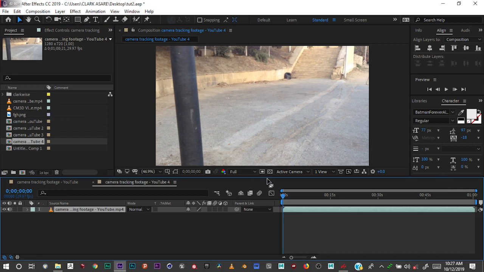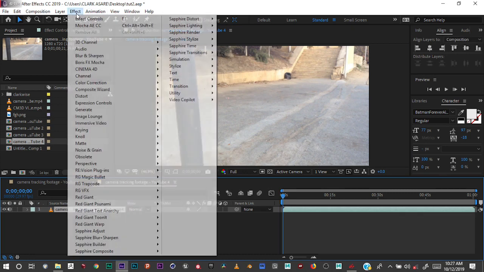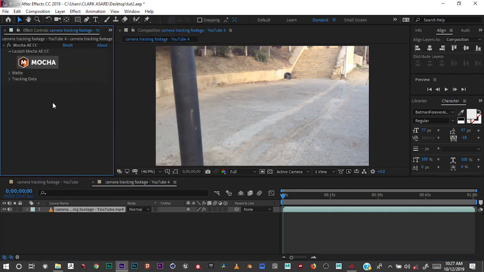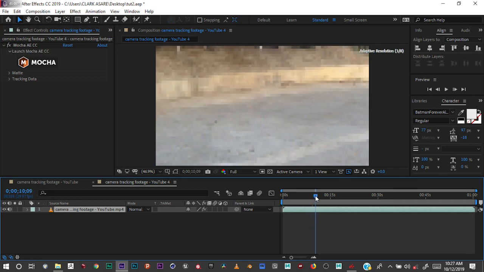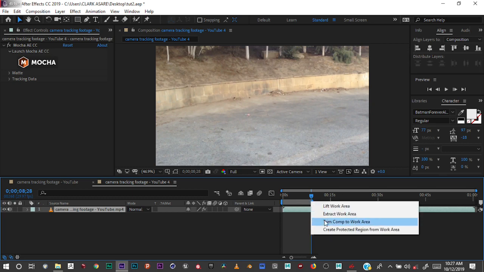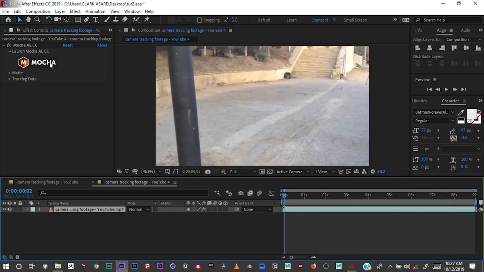Now what you have to make sure you do is set the resolution to full. If you set it to half, the track is not going to work. Then next, go to Effects, go to Boris FX Mocha, and click on Mocha AE CC. Before I click on the button, I'm going to trim my comp to about 6 seconds, or okay, let's leave it around 8 seconds. We right click here, then we trim comp. Okay, all right. So next, we're just going to click on Mocha.